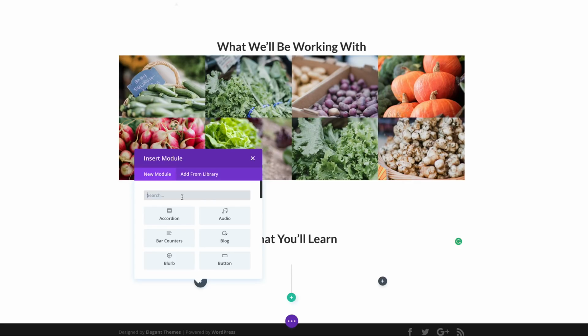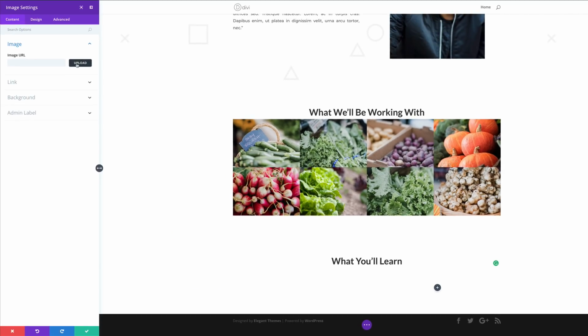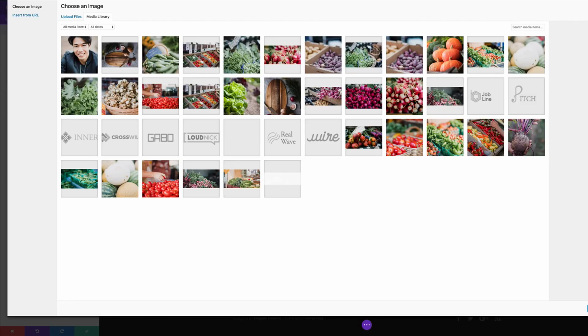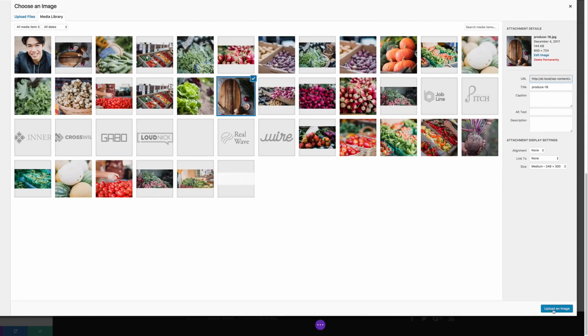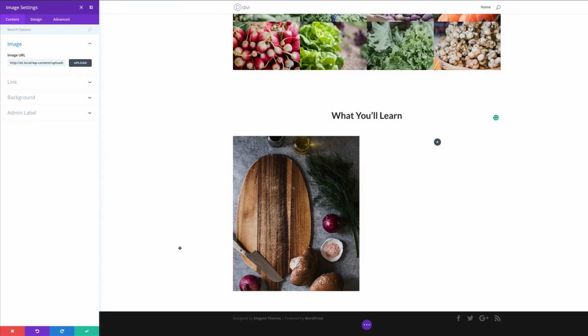So my first column here is going to be an image module. So I'm going to select image, click on image URL, and I'm going to select my image. And this is the image I'm going to use. Upload an image, and we can see it here showing on the bottom. Right, next we need to adjust the size a little bit.